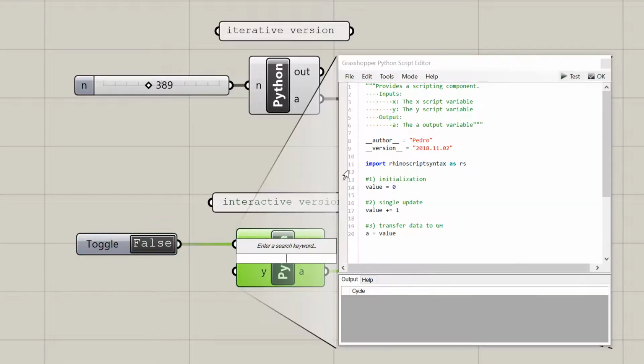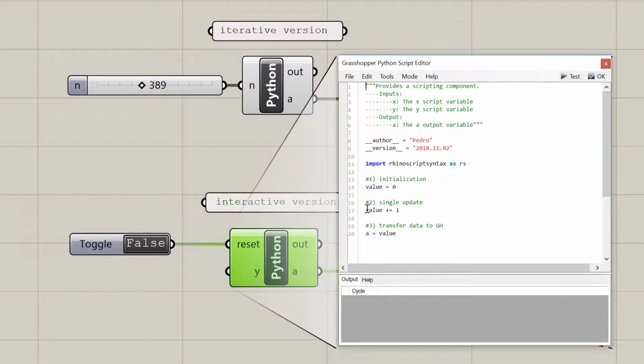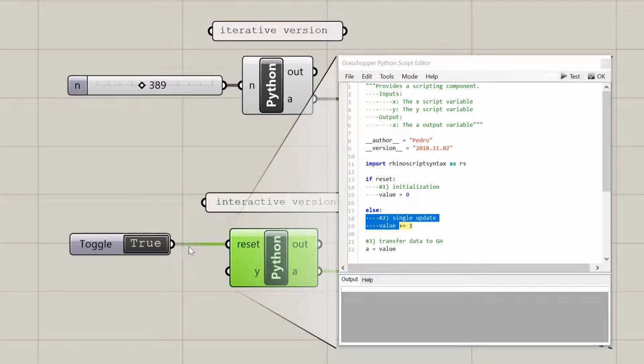Okay, so let's divide the blocks here. We have block 1: when we reset, we can say if reset equals true, which in Python is the same as saying if reset. And now this block is the first case, and now we are going to have else, and the second block is when this is false. So when this is true, we execute this part of the code. When this is false, we execute the second part of the code.